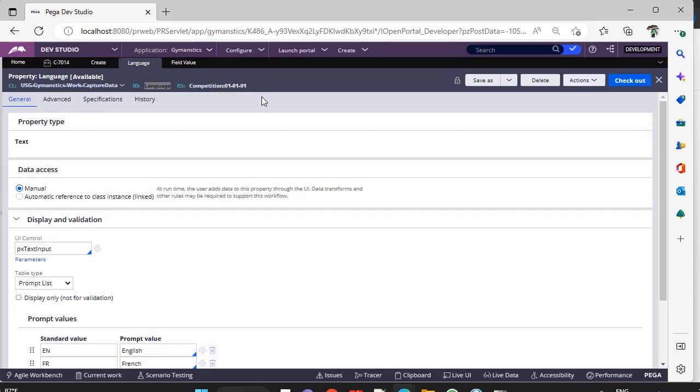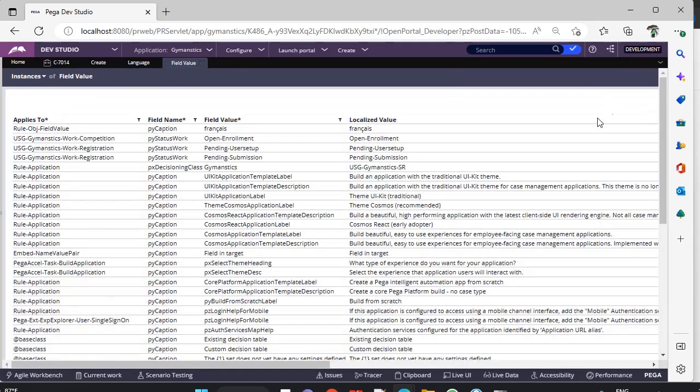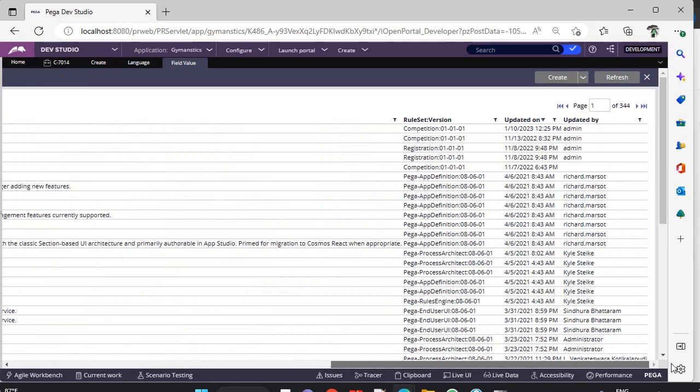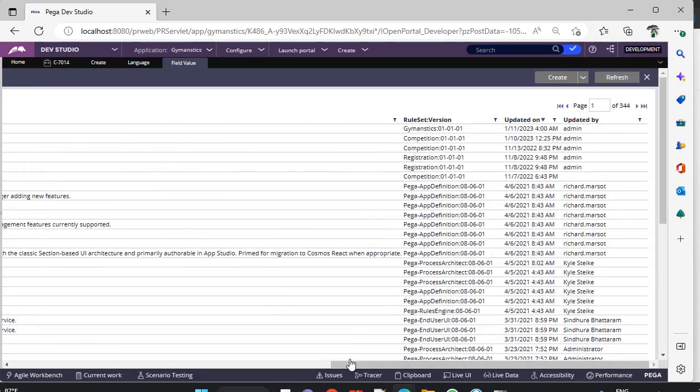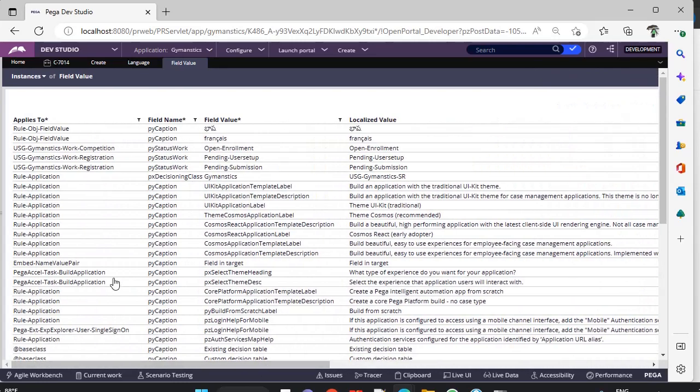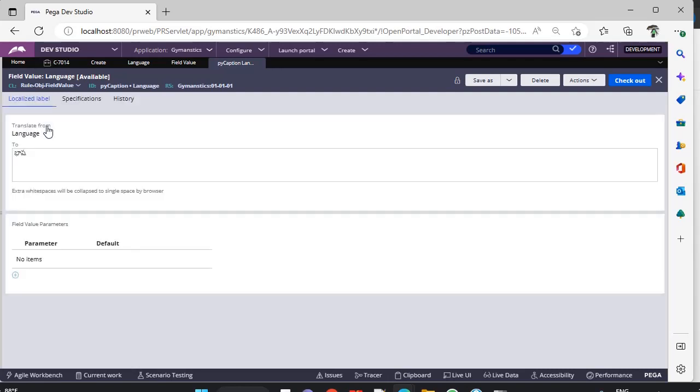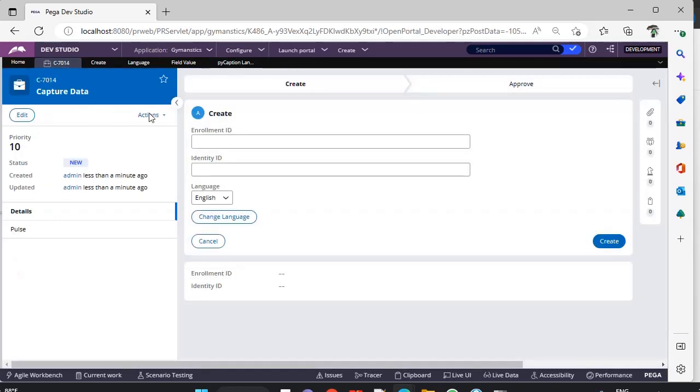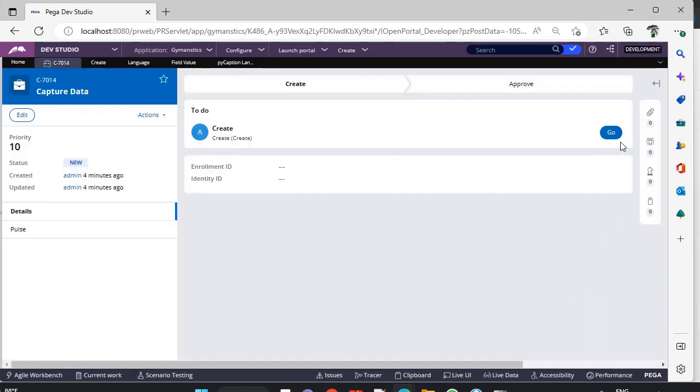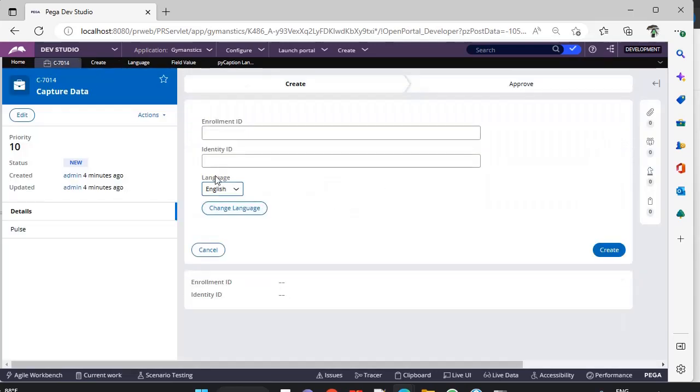Now we did the translation. You have to know where we have created this field value. For example, this is created in Rule-Obj-FieldValue, but this doesn't work like this. See, it did not change.